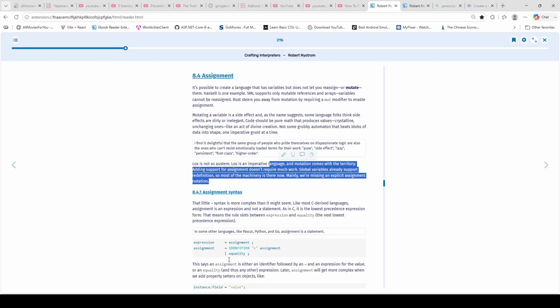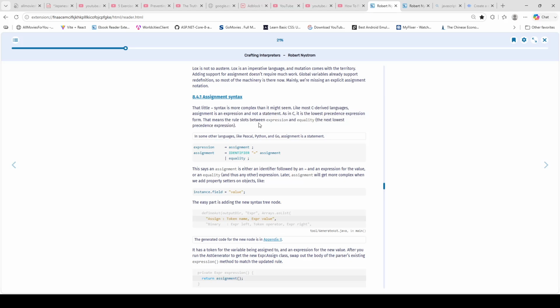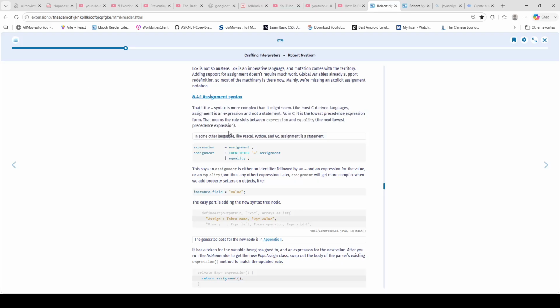Now, assignment syntax. That little equal syntax is more complex than it might seem. Like most C-derived languages, assignment is an expression and not a statement. So again, that little equal syntax is more complex than it might seem. That's why we have this assignment syntax section.